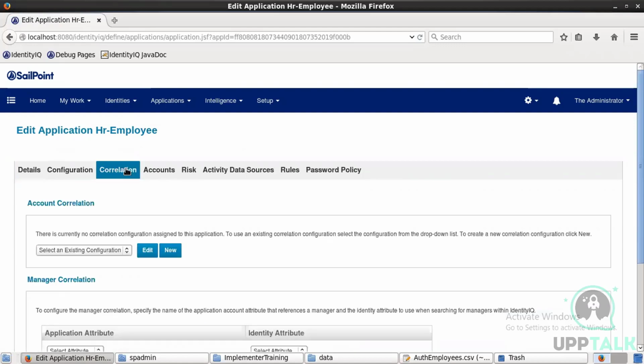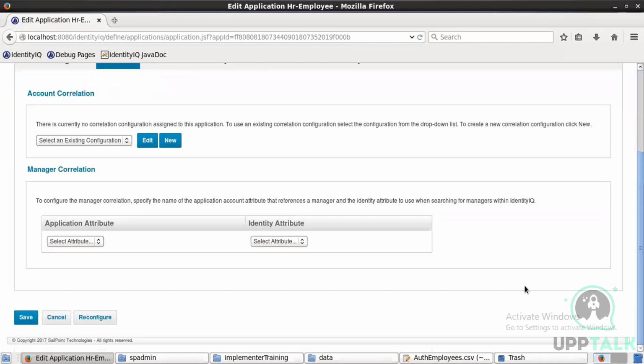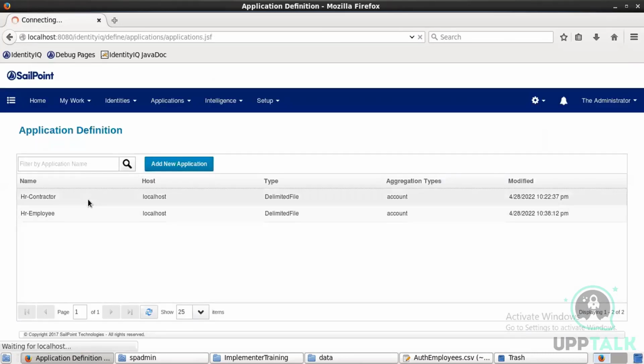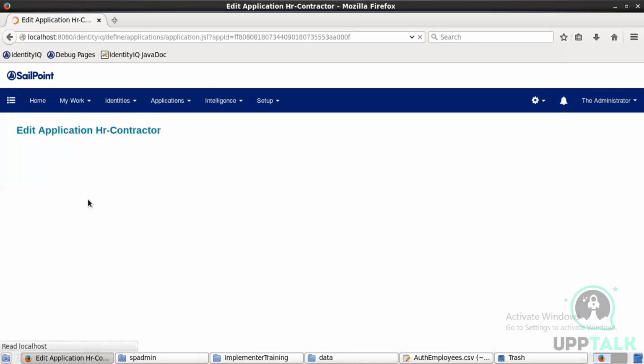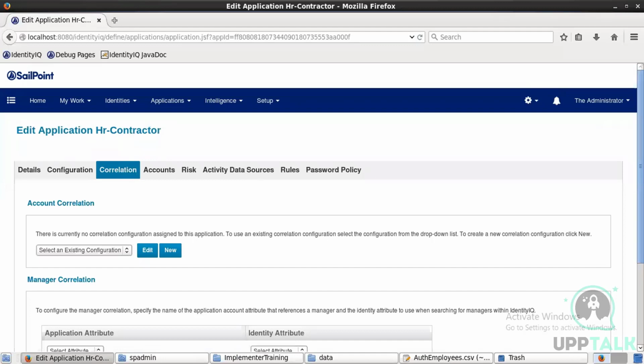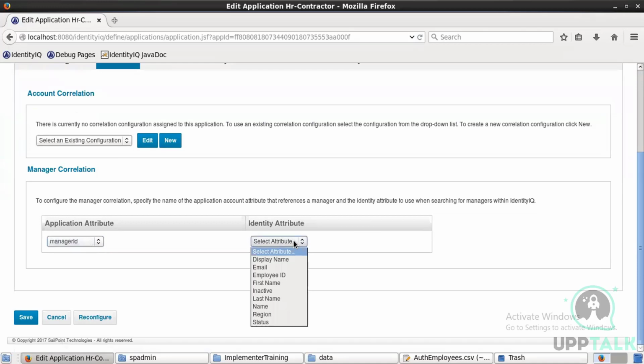Go to the correlation. Scroll down. Manager correlation. Select the manager ID equals to the identity attribute employee. Yesterday I explained about the manager correlation and the same configuration that I have done. Same thing with the contractor also. Application attribute manager ID equals to the, save.